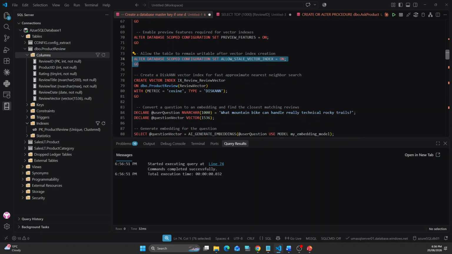So now I'm creating the index. It's creating the DiskANN vector index for fast approximate nearest neighbor search. We will look at how this works in another video. But in this video, just remember that we are using the DiskANN vector index. It's the same as creating the other indexes. So I'm creating the vector index.